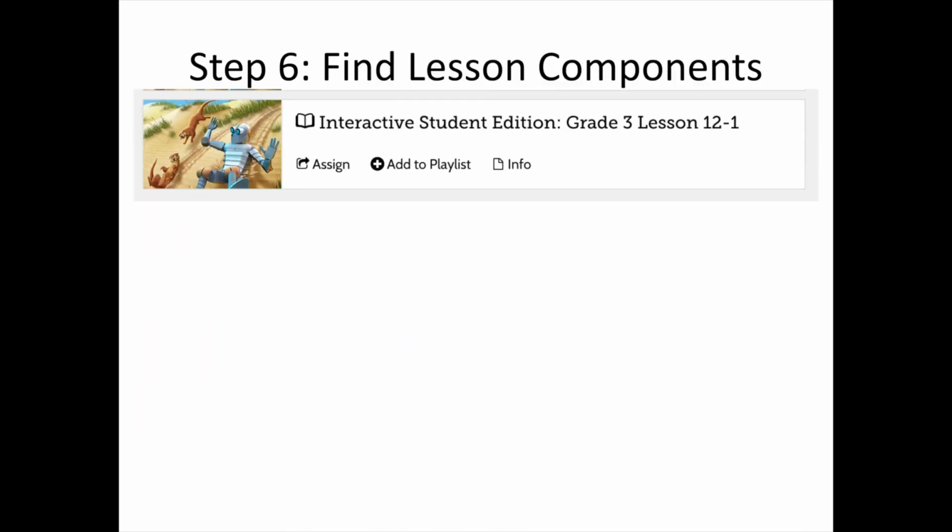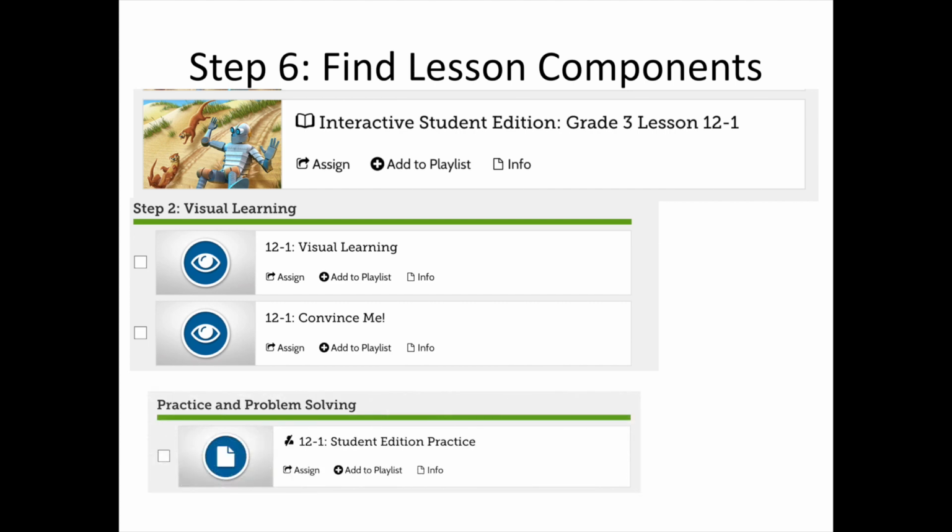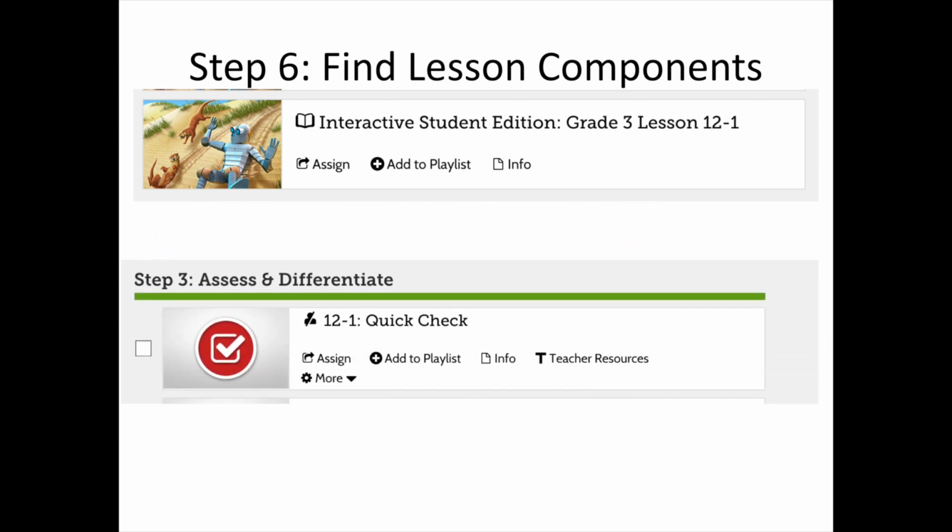To find these lesson components, you could either go into your interactive student edition and assign all of that lesson to your students, or you could choose individual components and assign just those. The other option is that there is a quick check to assess and differentiate. So you could assign a quick check to your class if you wanted to try to collect some data on their progress.